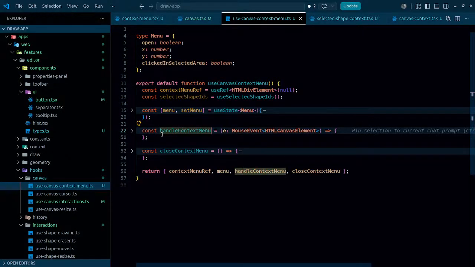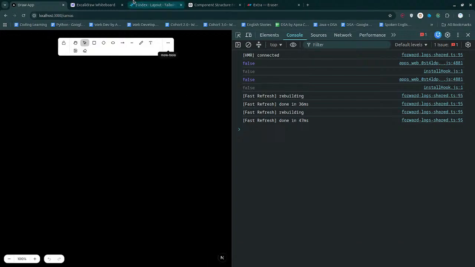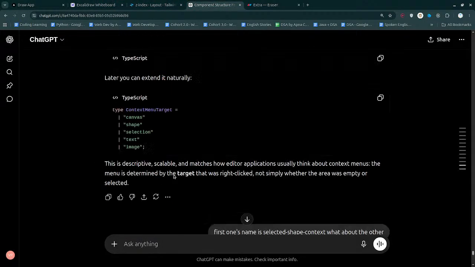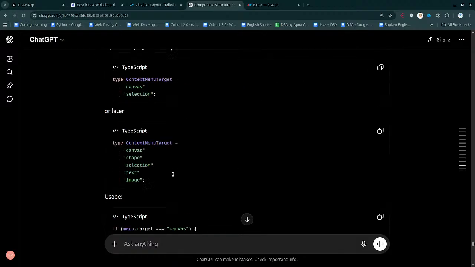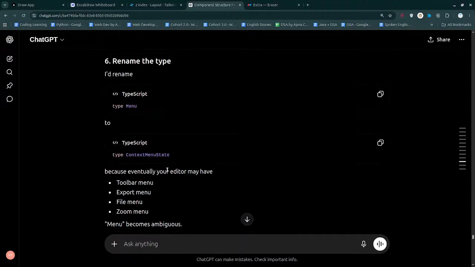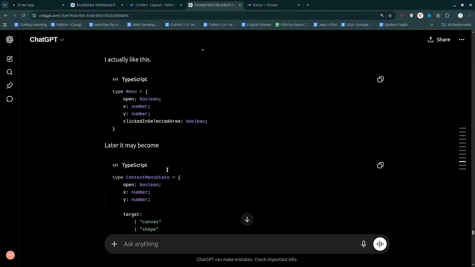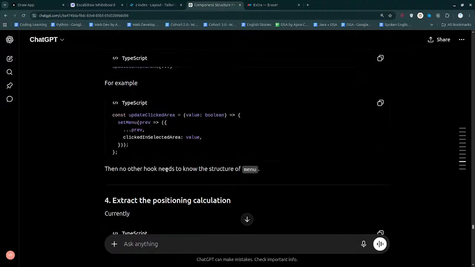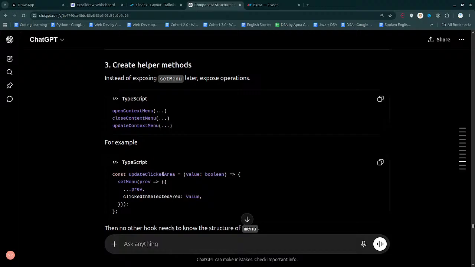This should be open context. What does it mean, handle context? Open context, right? Let's look for the good names first of all. The naming convention is really bad here. Earlier it suggested some good names, so let's just simply have a look at them. Okay. Update clicked area. Yeah, this is what.